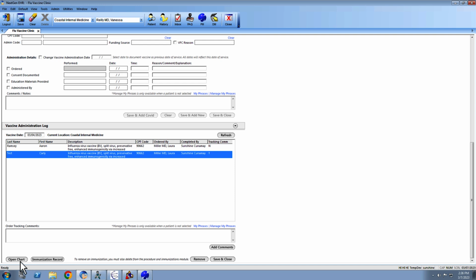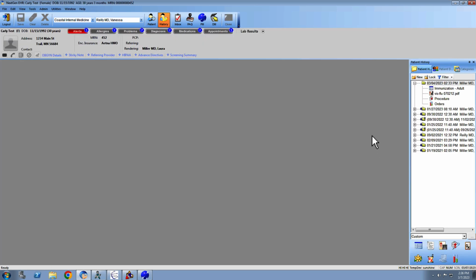Let's go ahead and launch Carly's chart. When I launch Carly's chart, you'll see that I have an encounter from March 4th, and that's again because we backdated that encounter date for her. I have an immunization template along with a VIS form that is connected to the immunization that I gave, along with the procedures and orders module.